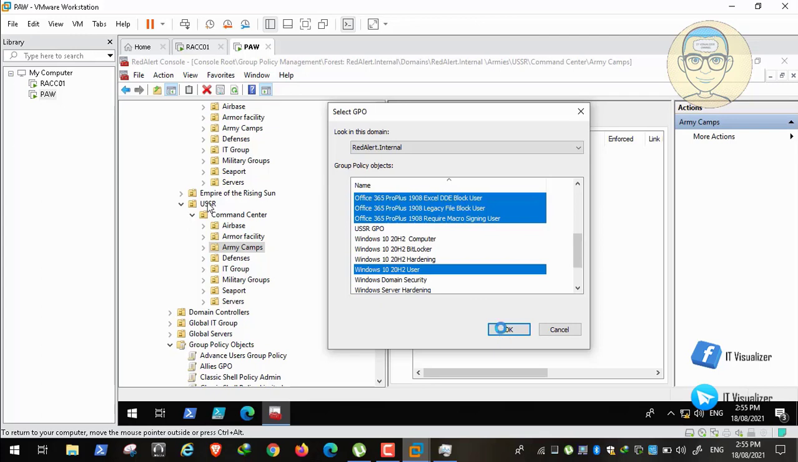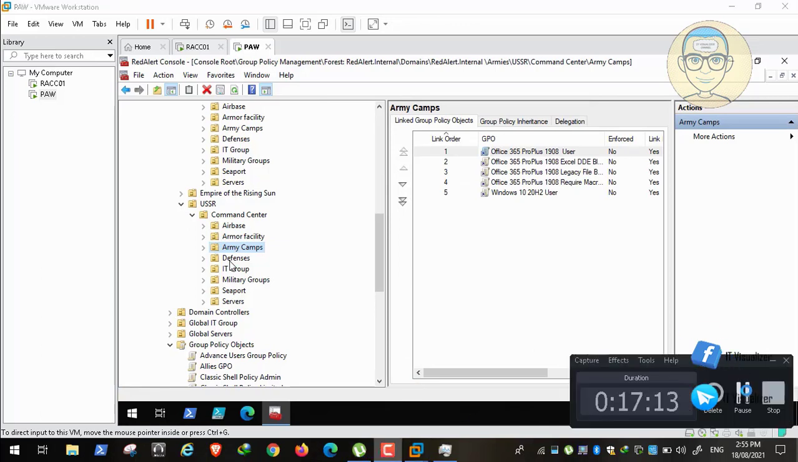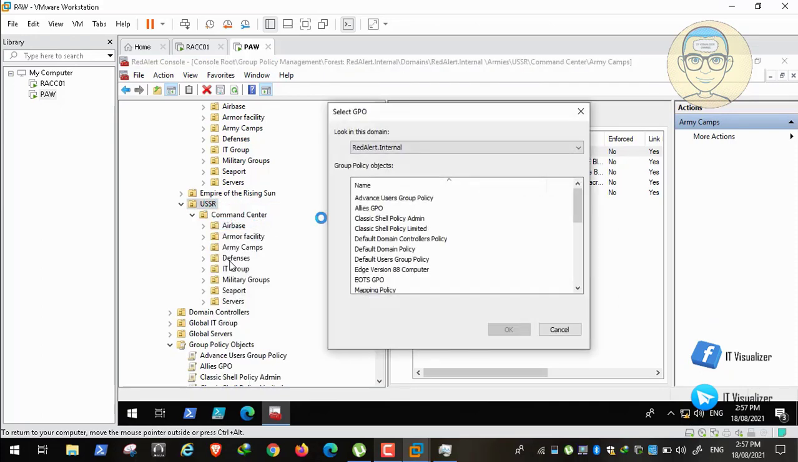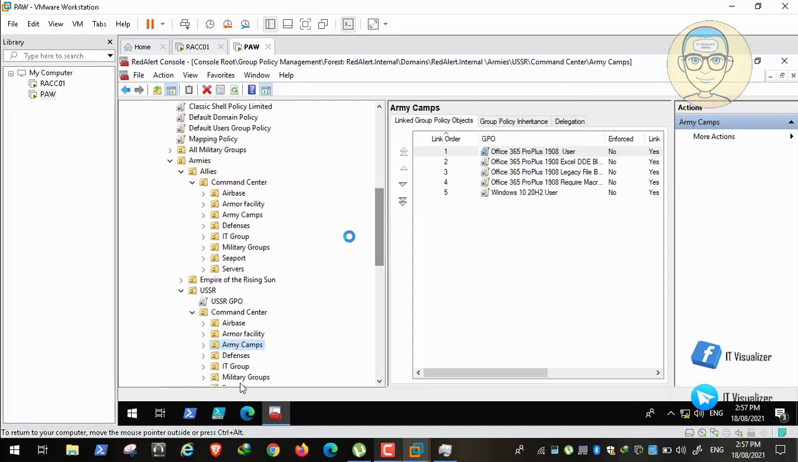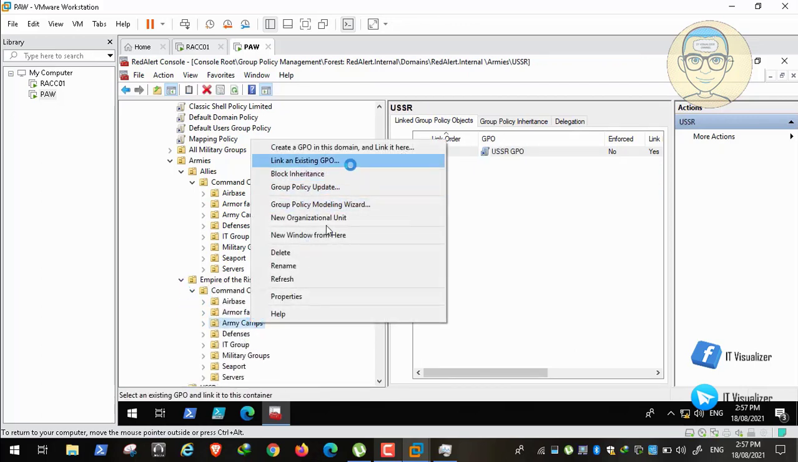We apply it to this organization unit, so everyone under it will have this applied to it. So anyway, now we will continue, and here I will apply link existing GPO. So we'll have USSR GPO. If it is applied here, it will be applied down to all of the organization units under it, okay.